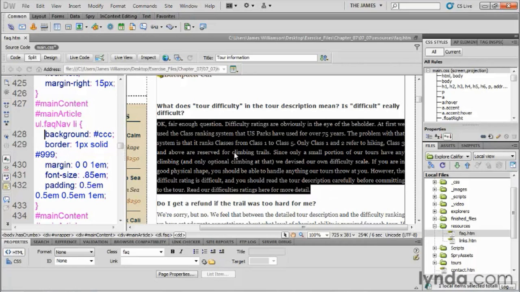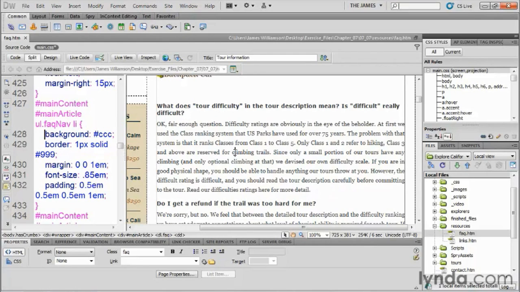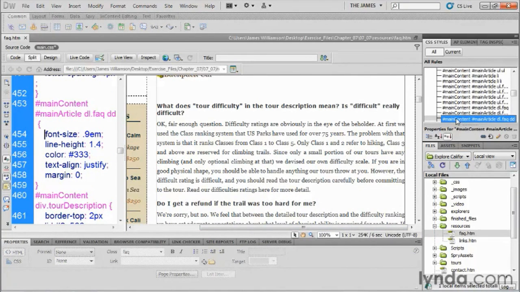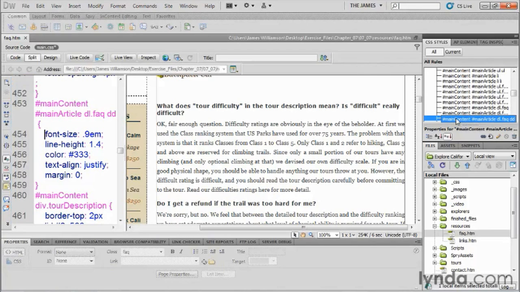And if I click inside of that, I can see that this is part of a definition list. So I have a DL there, and we're going to be targeting that DD tag. So once again, I'm just going to go ahead and Alt-click or Option-Command-click on that. I'm going to bring up my code navigator, and I want to find the pound main content, main article, dl.faq dd. When I select that, I can go right over to my CSS styles panel, double-click the one that's highlighted.